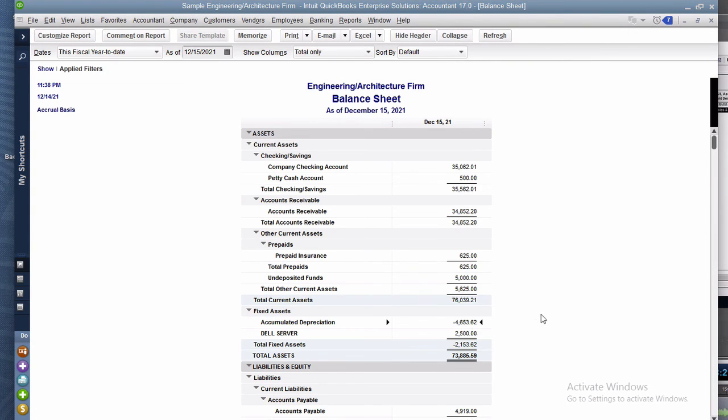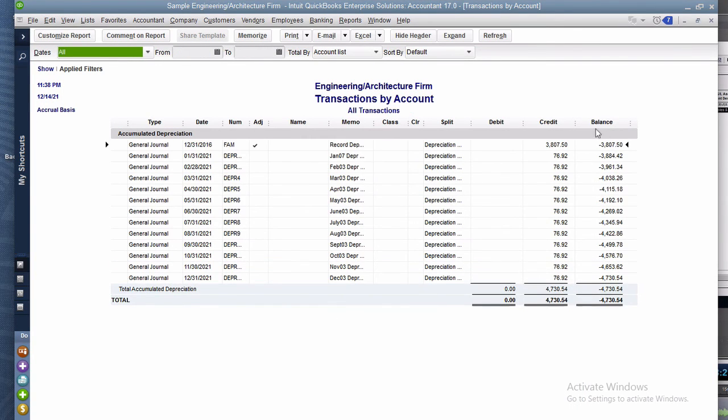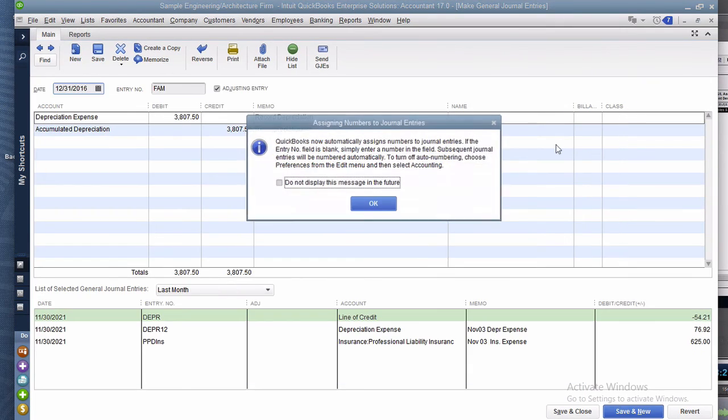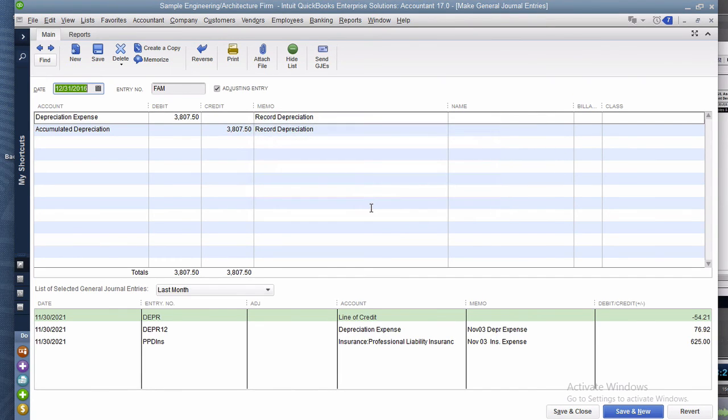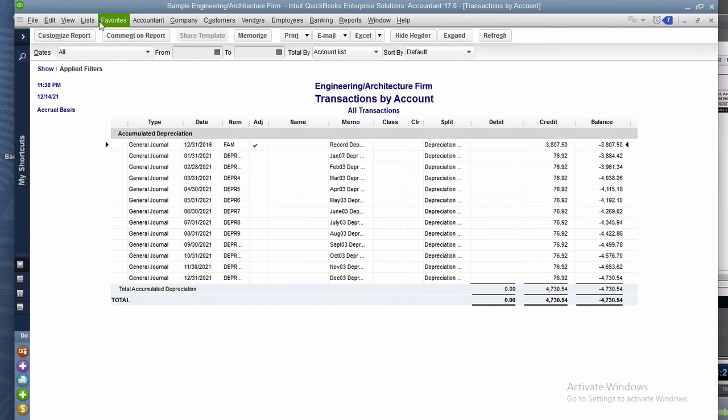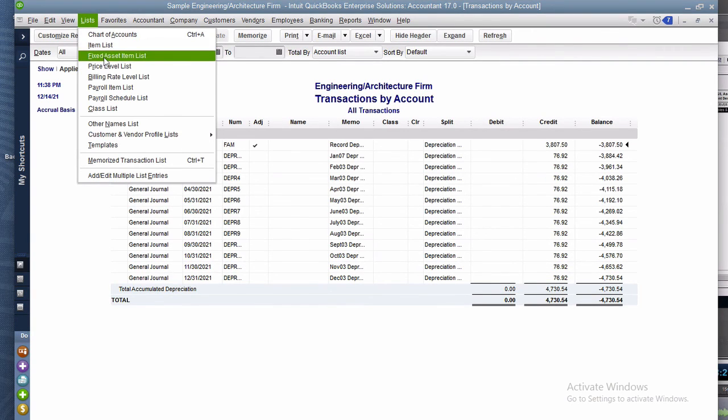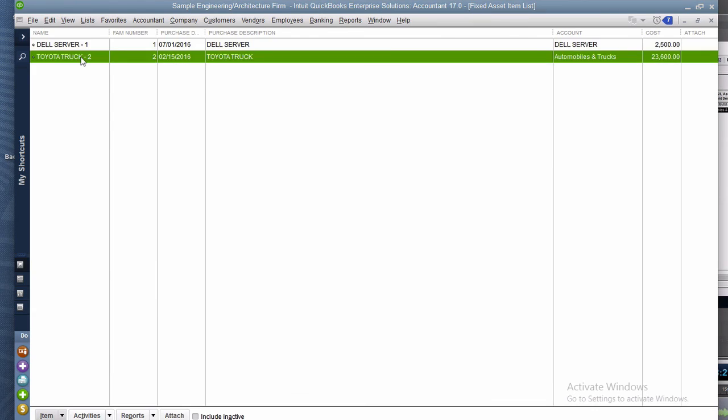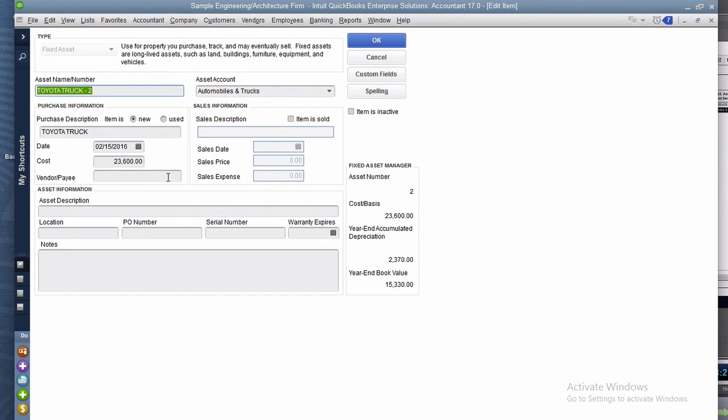Okay, so see how the accumulated depreciation now is a bigger number, 4653.62. I'm going to go ahead and double click that, and I'm going to double click on the actual entry, and we see that the journal entry was entered automatically. Now, a really important piece, and this is extremely important: that one asset that I created, the Toyota truck, I haven't really entered the accounting event. That's really important. Even though I created a fixed asset, you still have to create the actual transaction.